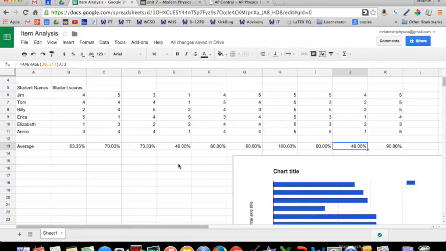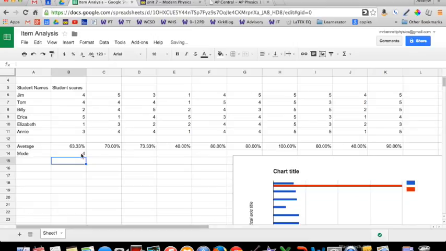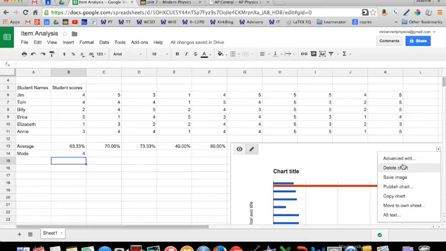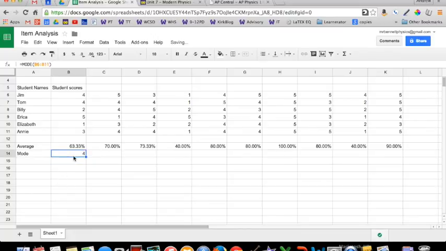So the item analysis stuff, in addition to averages, you can do things like medians and modes, mode is sometimes a useful one. So I'll just do equals mode. And then same thing here, I'm just going to find the range of values that I want there. And that's going to give us the most common one. Oh, my graph is freaking out here. I'm going to get rid of that. And again, I can just click and drag this one all the way across.